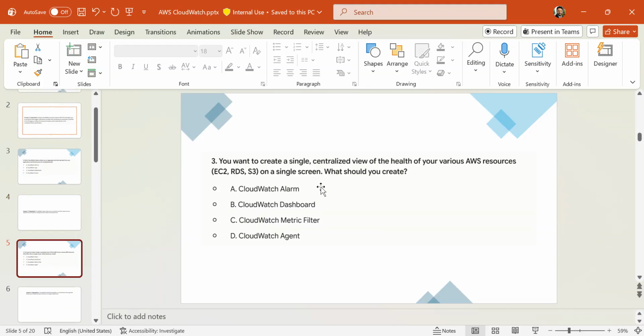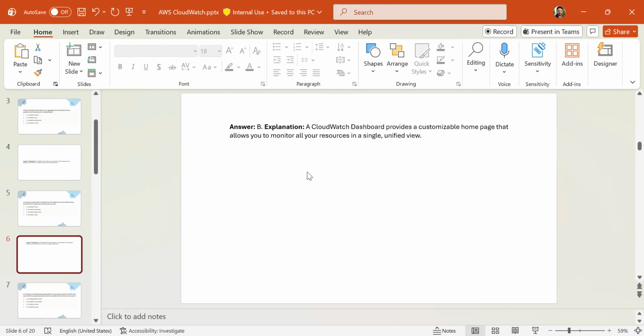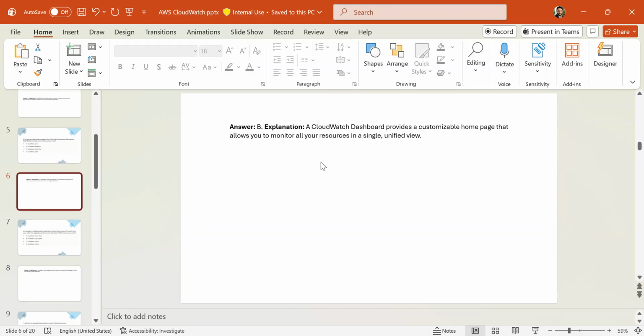You want to create a single centralized view of the health of your various AWS resources, EC2, RDS, S3 on a single screen. What should you create? CloudWatch alarm, CloudWatch dashboard, metric filter, or agent? It should be dashboard, but I might be wrong. Yes, it is a dashboard only, a customizable homepage that allows you to monitor all your resources in a single place.